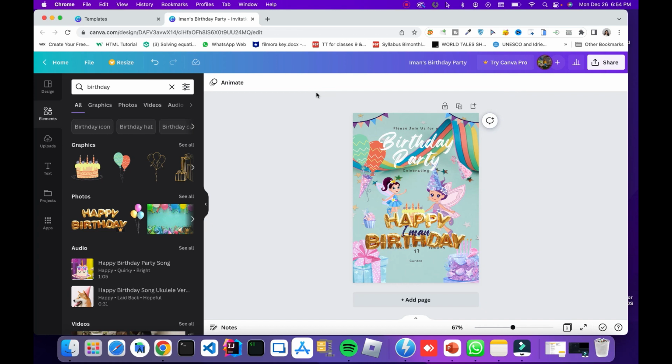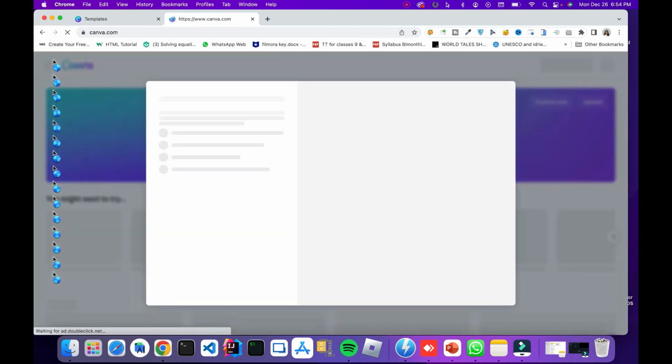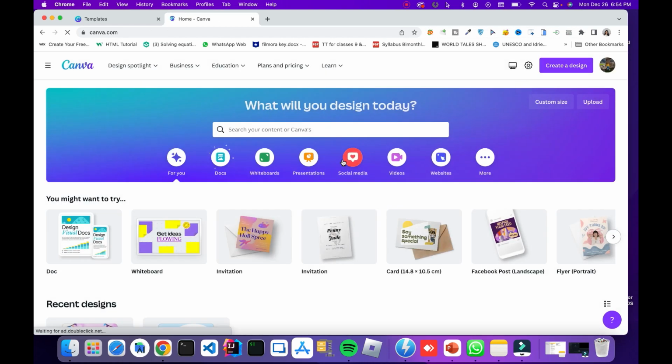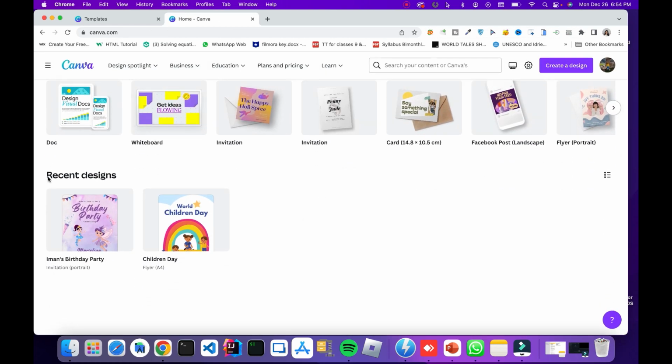Now, for example, I accidentally closed this site, or my light went off, or something happened, and I lost all of these designs. That is absolutely fine. Canva saves it by itself. So, for example, I go to home. I will go a little down and you can see in this recent designs option that your project is already saved. So that is absolutely fine.